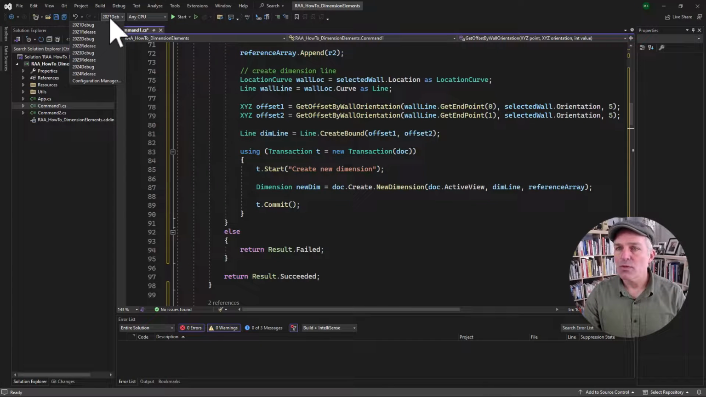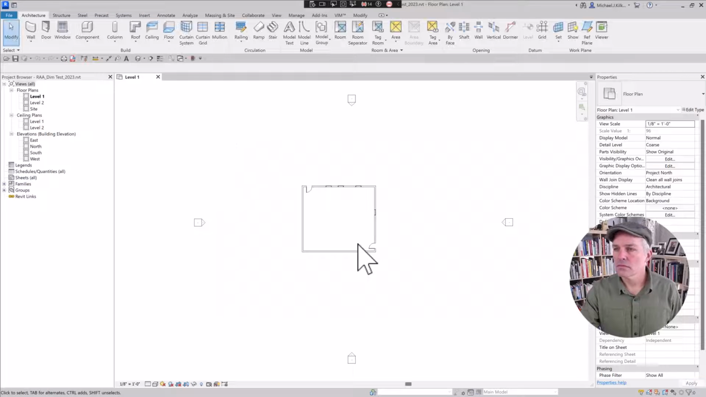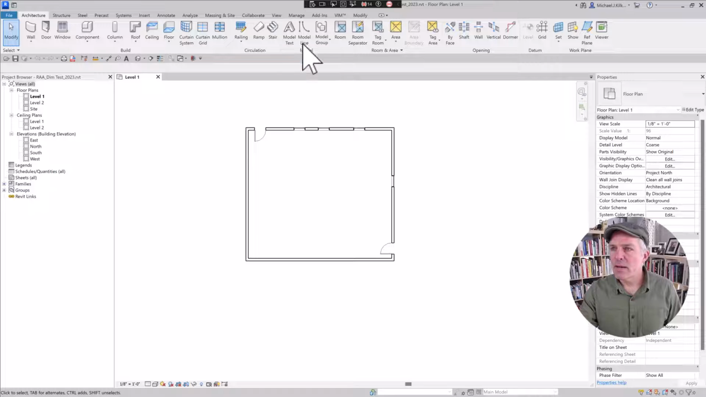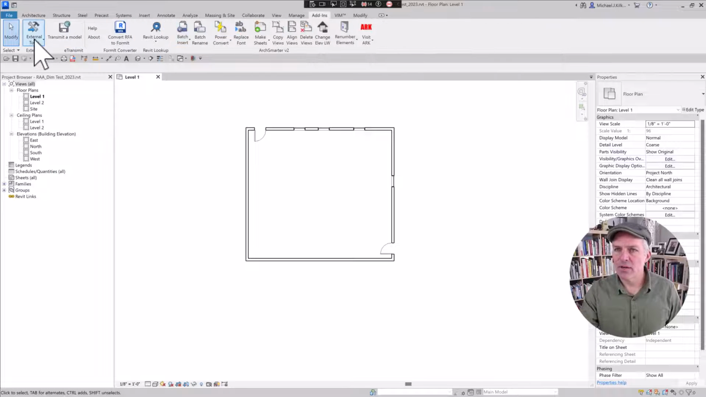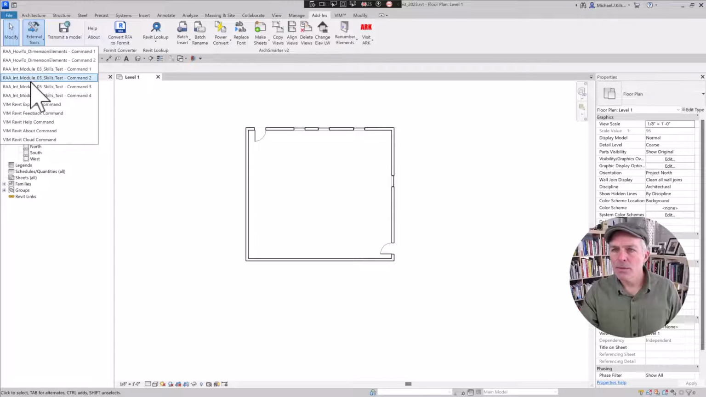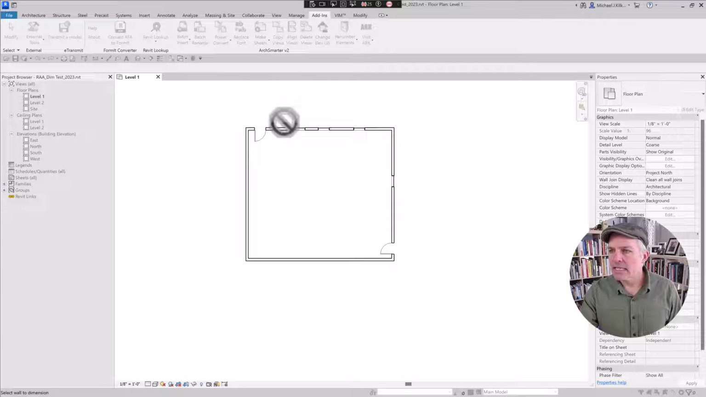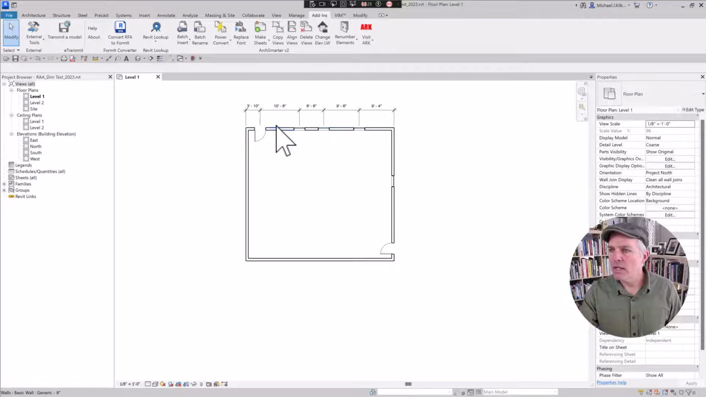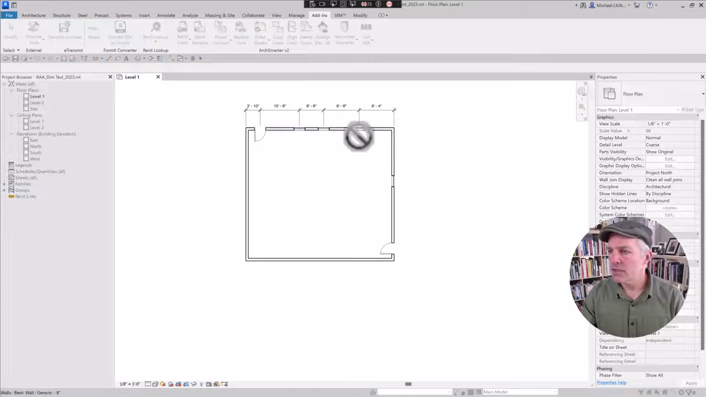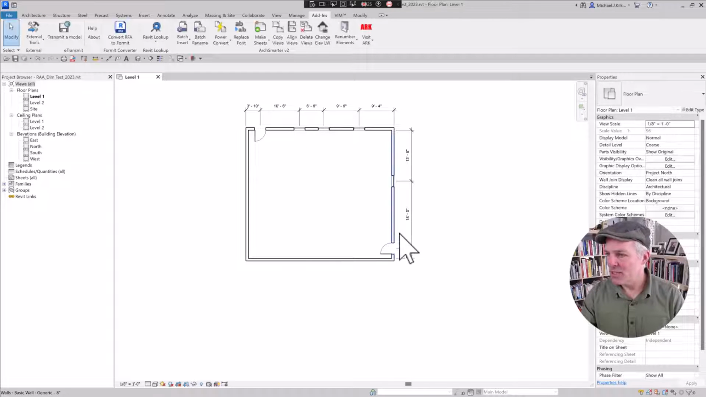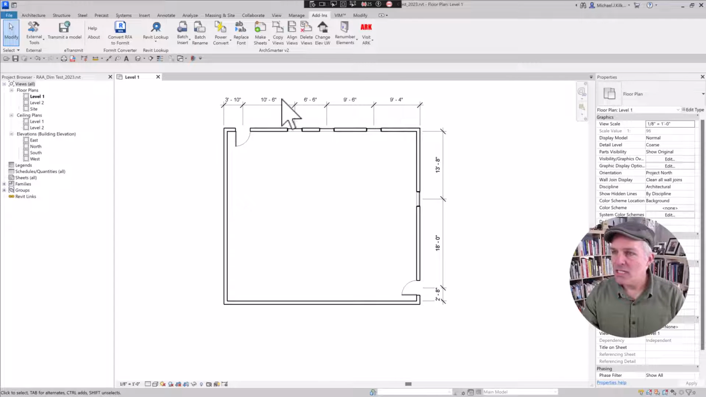So let's switch over to Revit and let's give this a test. So here in my test file, I'm going to go up to add-ins, and we're going to run our add-in. And I'm going to go ahead and select my wall, and you can see it placed those dimensions right where I wanted, so exactly 5 feet off here. Now if I run it again, I'm going to choose this sidewall, and I can see those dimensions are coming in just like that.